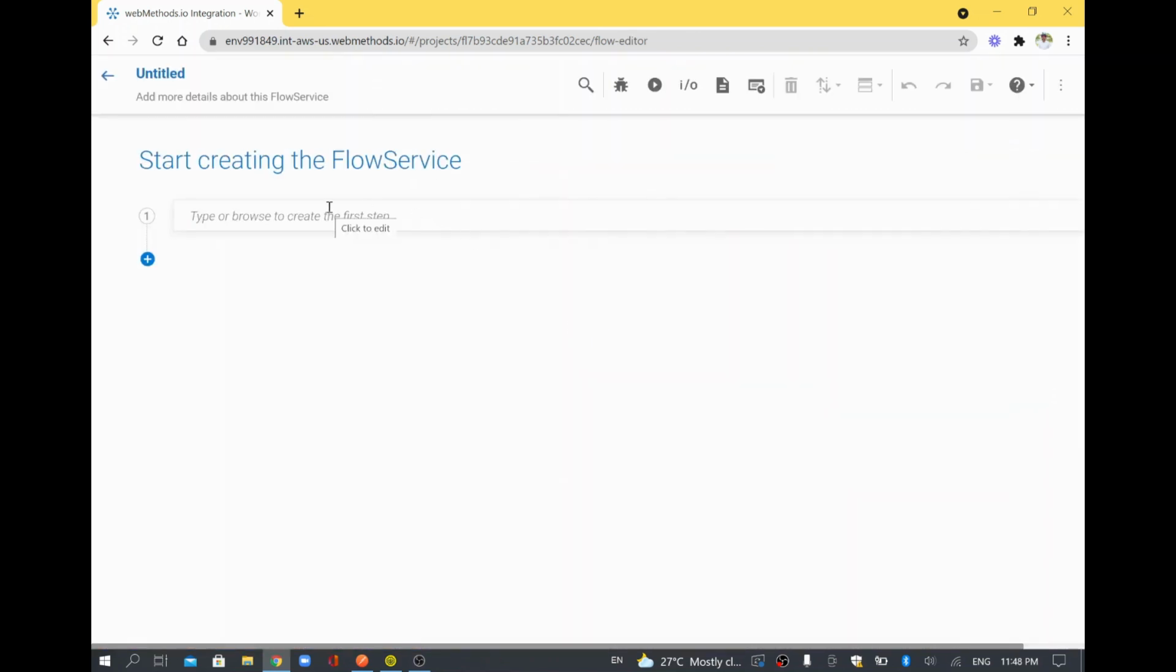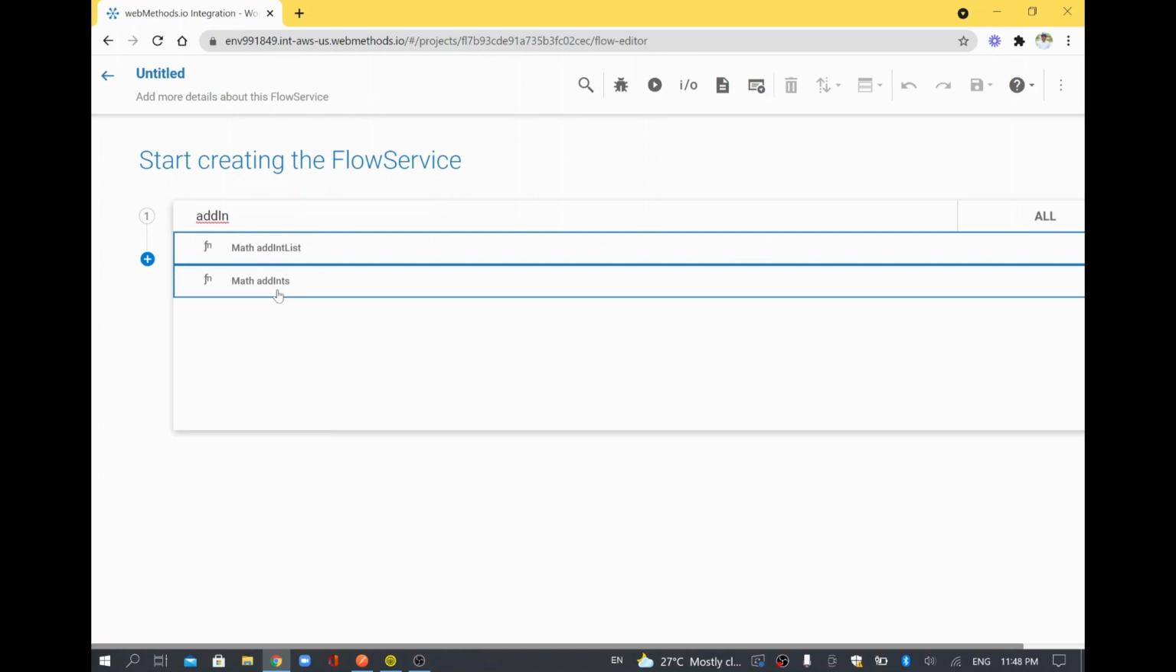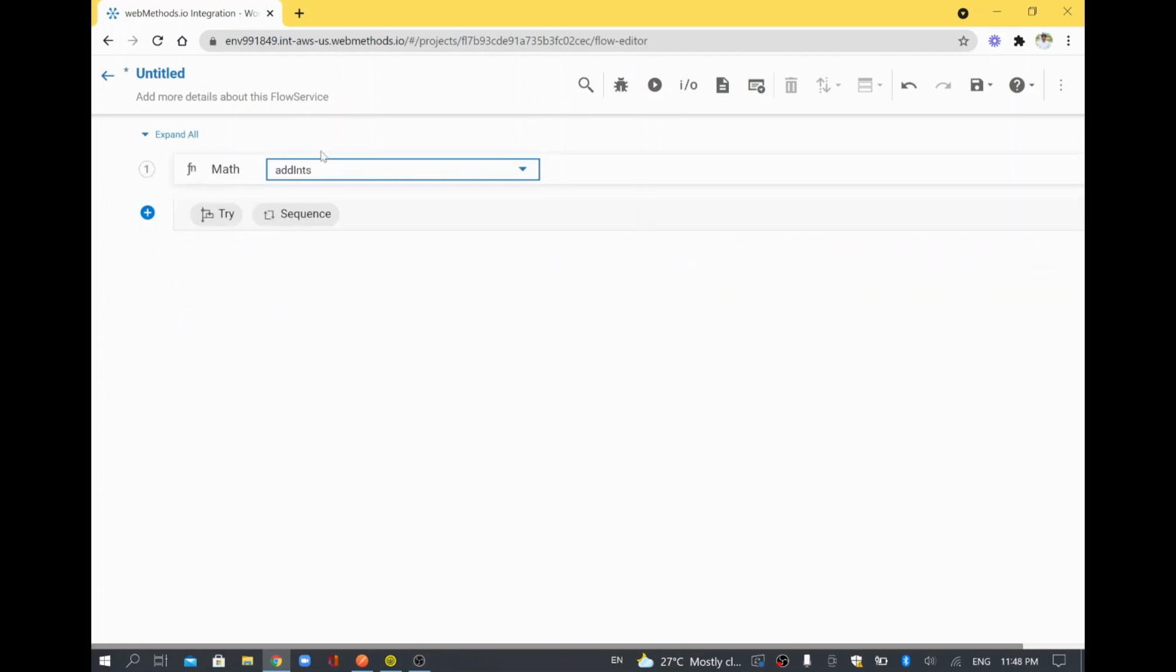Here what I'm going to do is add two numbers. With the help of flow service I'm going to add two numbers. In order to add two numbers, we can search here for addInt, which is the built-in service available to add two numbers. I'll click that, and now I have selected it. I need to map what is the input for this addInt built-in service.